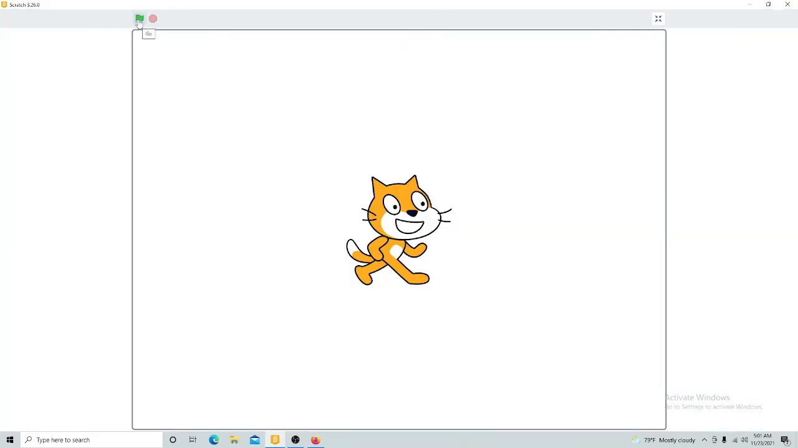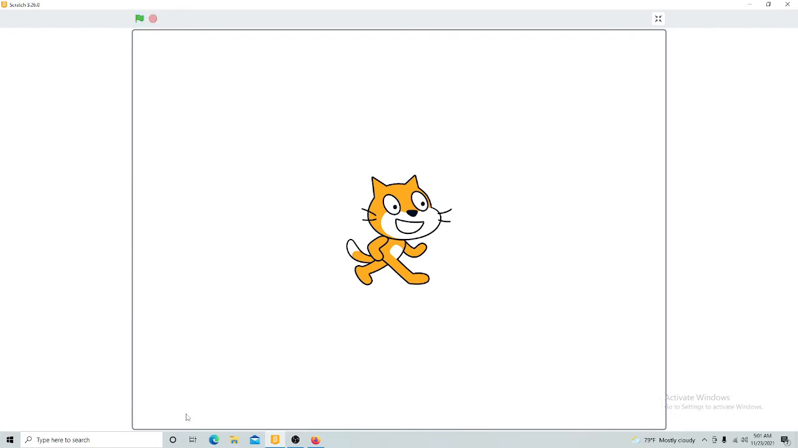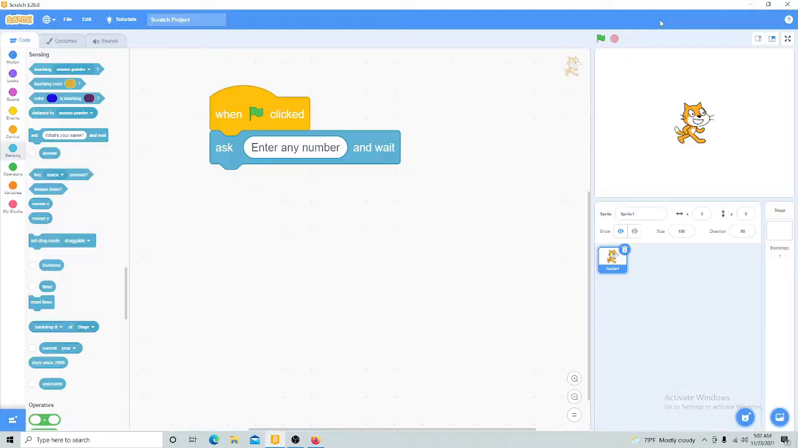So if I click on this green flag, you will see it tells me to enter any number, and down here I will enter number 3. But you see it cannot calculate, because we haven't programmed our program to do the calculation.